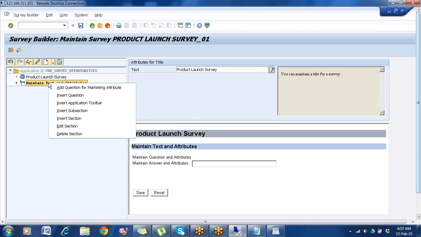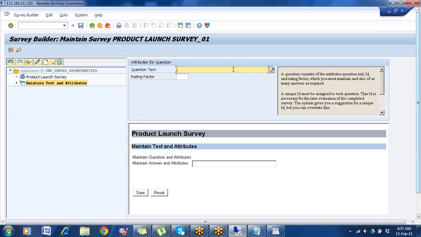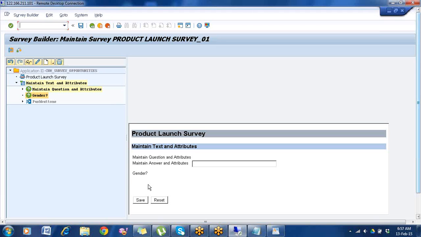Right click, insert question. Give some question, any question like gender. Rating factor means if someone answers, how much point he will get. Suppose I am giving 10 or 5, whatever you want. Question-wise rating you can give, and enter. The question will come here. Now we'll add the option for that particular question.